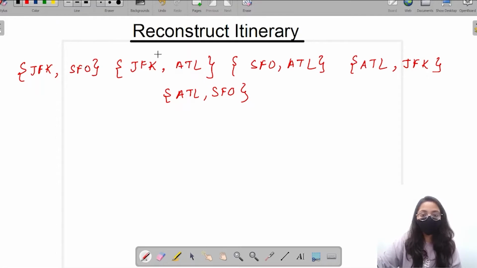So the question which we will discuss today is called Reconstruct Itinerary. First let us understand the question and then we will head over to the solution also. Basically, over here we have a few stations, alright, and we have the paths that we can go from JFK to SFO, JFK to ATL and so on. And we have also been given a few tickets.